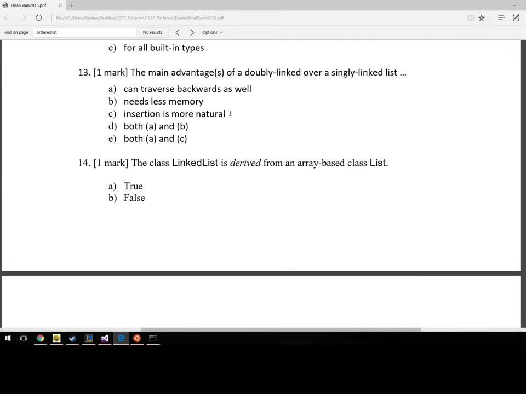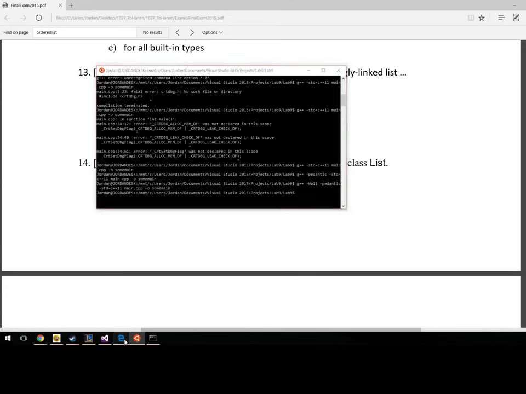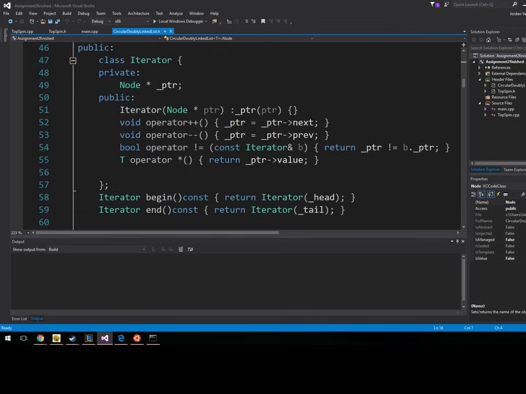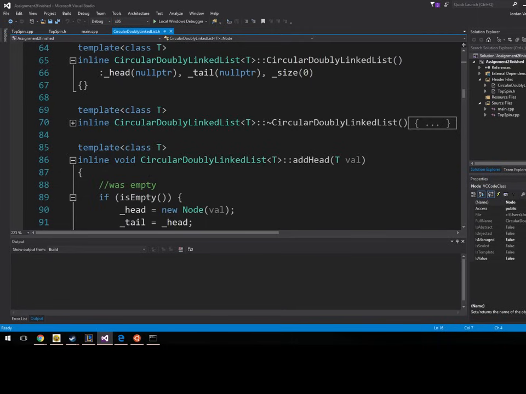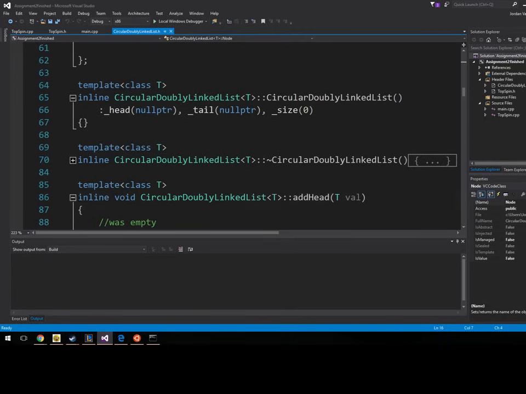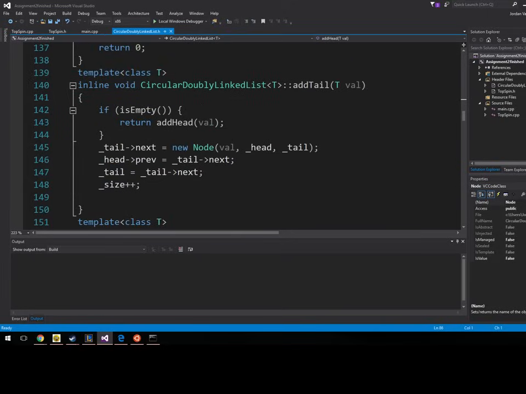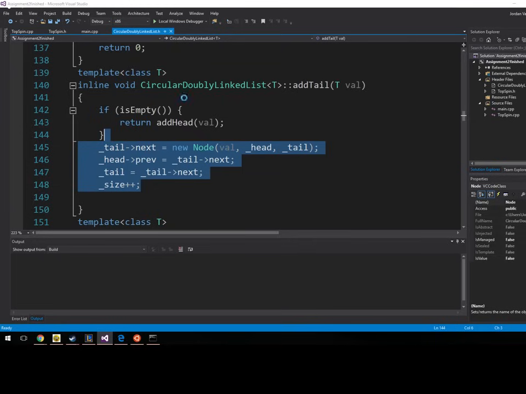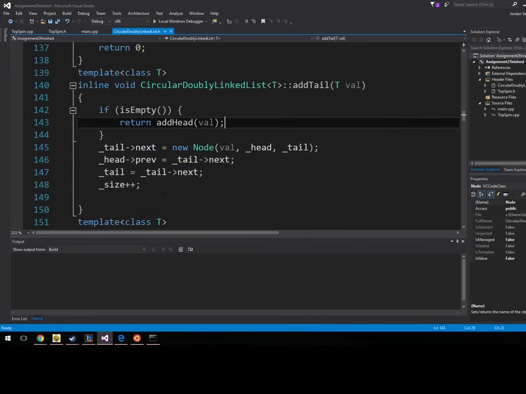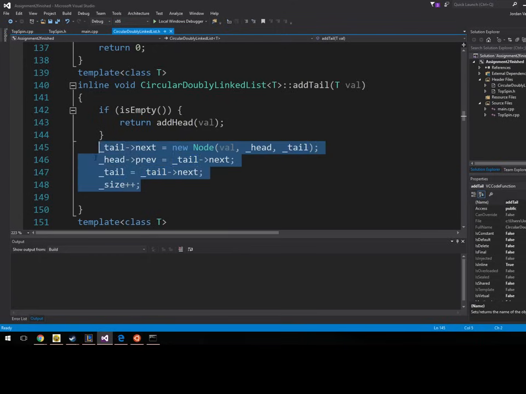Insertion is more natural. It 100% is more natural. Let's say I do something like, where's an example inside of here? If you remember from our singly linked list, insert tail or add tail looks kind of gross. But add tail for our circularly doubly linked list is just basically the inverse of whatever add head was. So we start at the, did my Visual Studio, okay, thank you, computer. For a second I thought my Visual Studio froze.